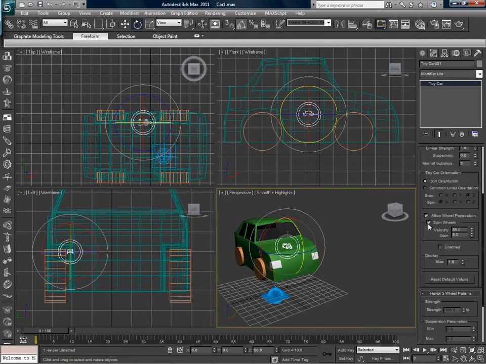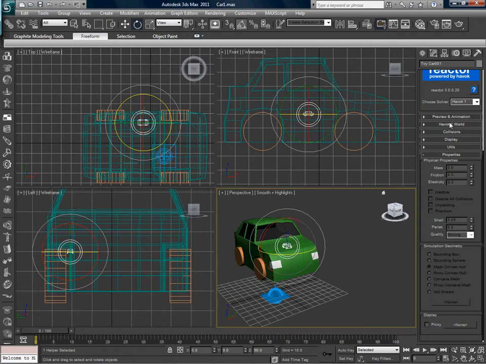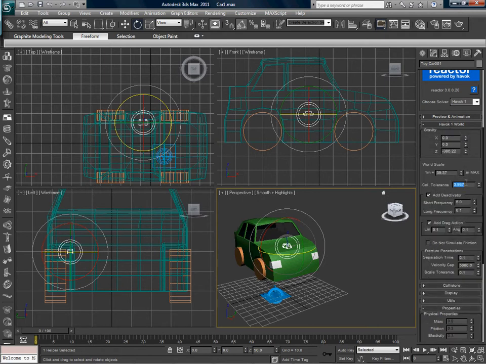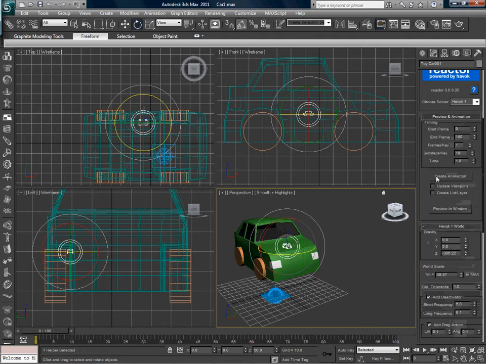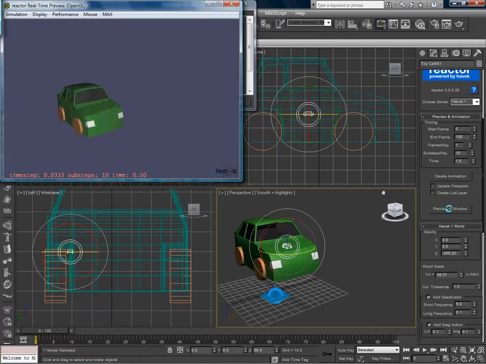And then click off. Uncheck spin wheels. And that should be it. Go to utilities, click Havok World 1, and change the collision tolerance to 1. And then click on preview and animation, preview and window, and press play. There you go. Toy car.